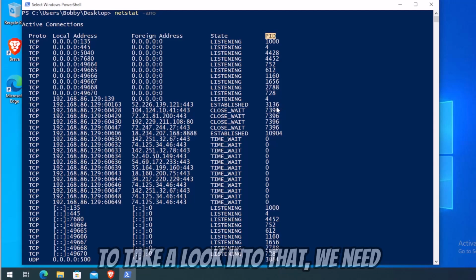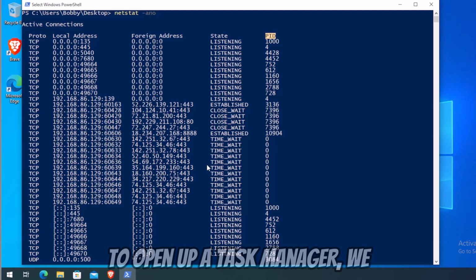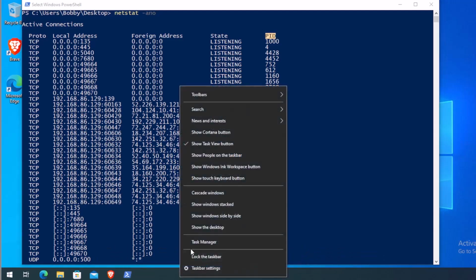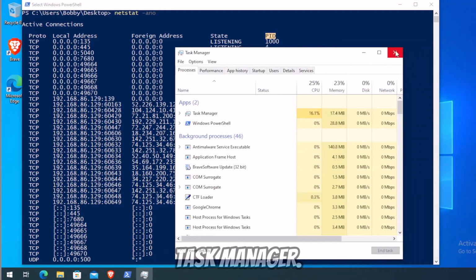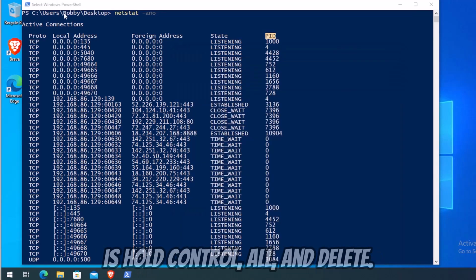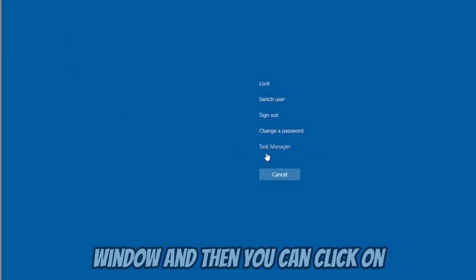And in order to take a look into that, we need to open up Task Manager. To open up Task Manager, we can go down to the task bar here, right click and open up Task Manager. This will bring up the Task Manager. The second option that we can do is hold Control, Alt, and Delete. This will open up this window, and then you can click on Task Manager here.